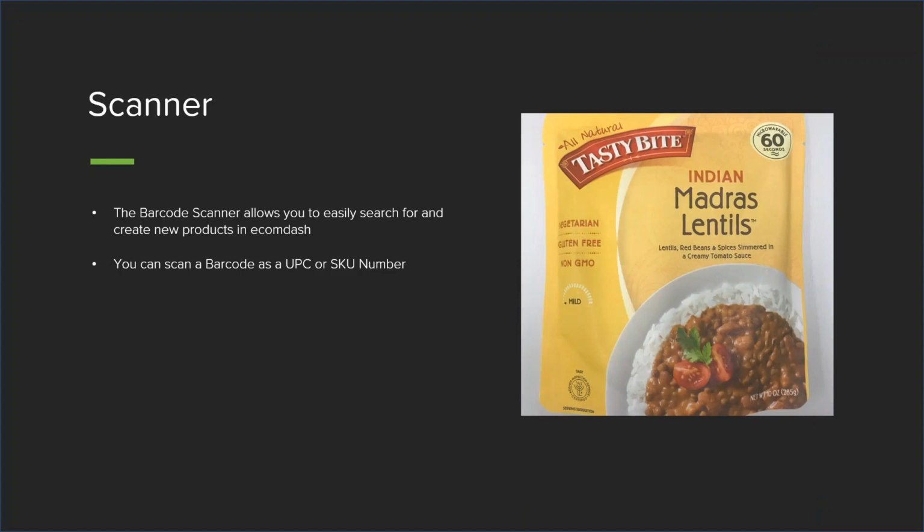Now, moving on to probably my favorite feature of the Ecomdash mobile app, we do have barcode scanning functionality built into the mobile app, which is great. When you're walking around in your warehouse or needing to look up information about your inventory, you do not need to buy a standalone barcode scanner. You can just use your phone or your iPad or your iPod Touch, whichever device you have available, to locate information about your products.